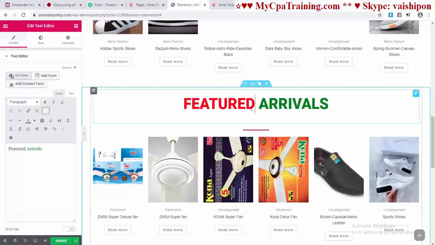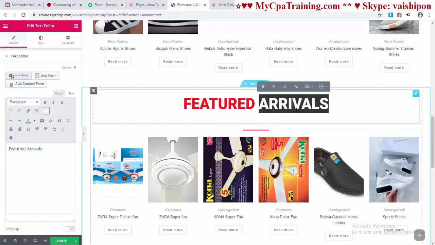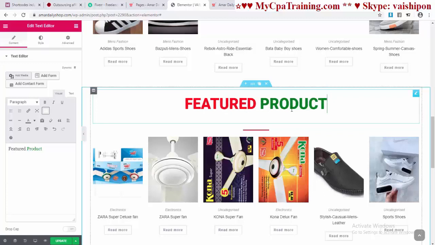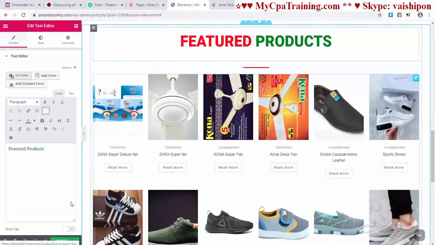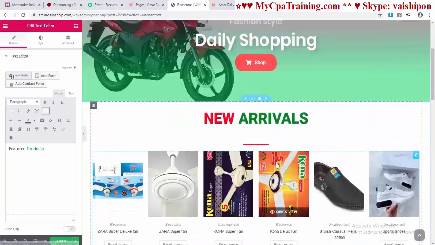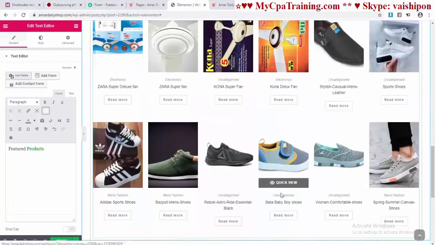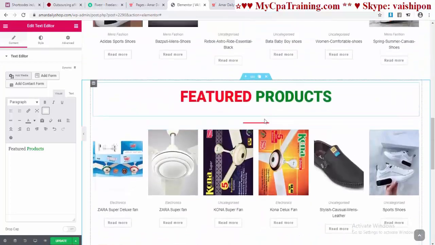Featured products. Done. And we have to update this section because here it is showing new Arrival products, but here we have to show featured products.